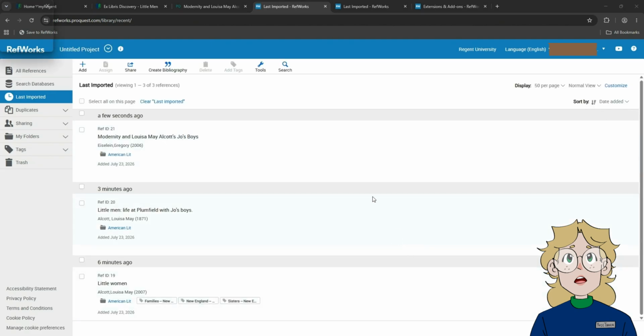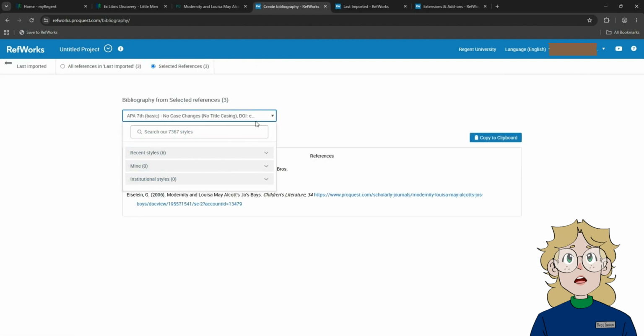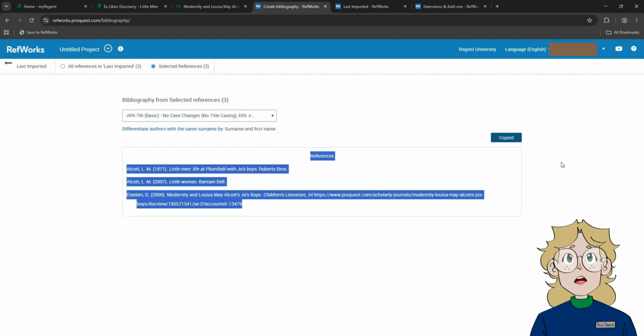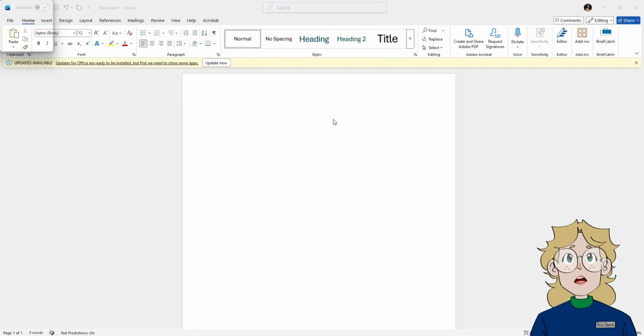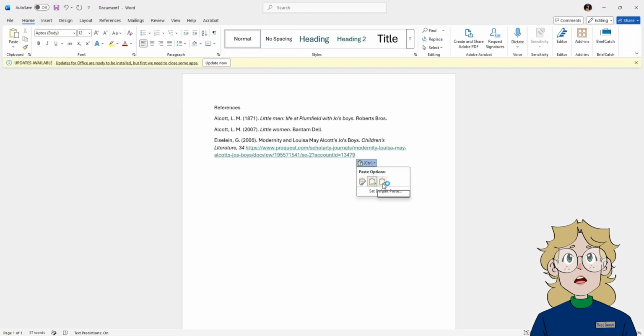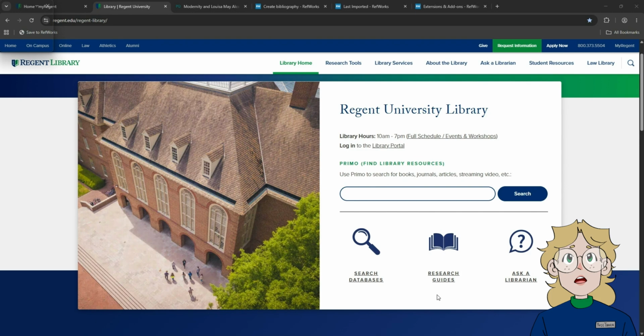I want to create my bibliography, so I'll hit Select All and then hit Create Bibliography here at the top. From here, it'll allow me to choose which style, and APA is what I want, so I'll just leave that there. And then I'll hit Copy to Clipboard. Remember to check that all citation information is correct before pasting it into your assignment, as auto-generated citations can make errors. Now I'll just hit Paste here. And remember when you hit Paste to choose Keep Source Formatting instead of Merge or Keep Text Only, so you get the proper format.